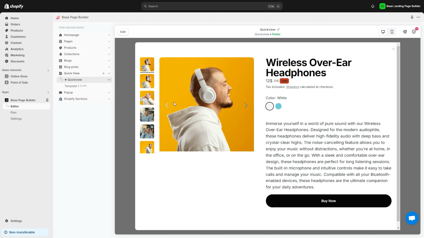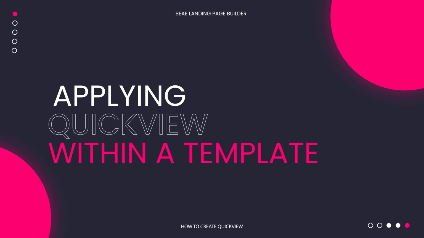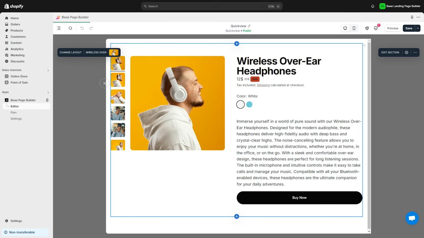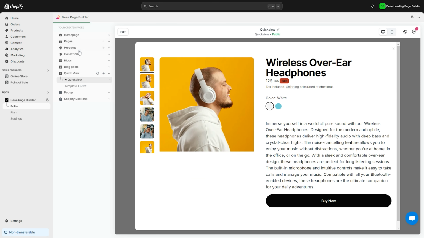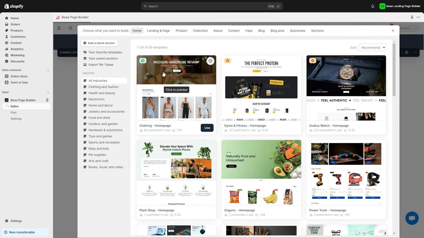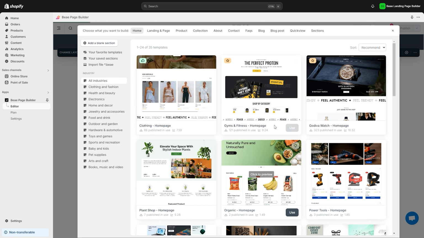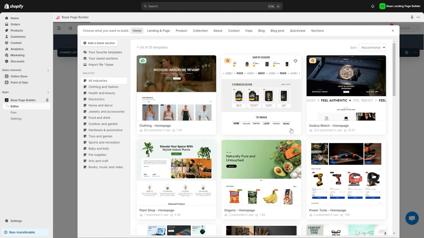Now that we've successfully published our Quickview template and set it as the default, let's move on to applying it within a template where it can be displayed. I'll open the Page Types panel and select the page type I want to create. You can choose from your available templates without creating a new one. Here, I'll choose to create a new homepage. When the template library pop-up appears, I'll pick a template from the available options for the homepage and import it into the editor.